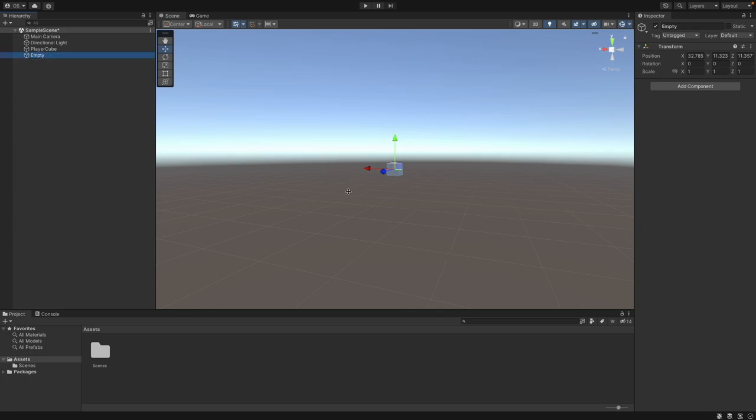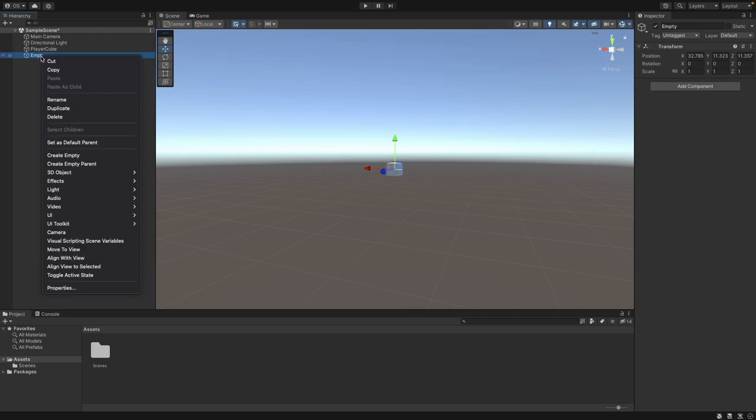It's not visible in the world. But let's delete it for now. We don't need it at the moment. We can delete the object because we don't need it. You can delete it here under the right-click menu with delete or just with the delete key on your keyboard.